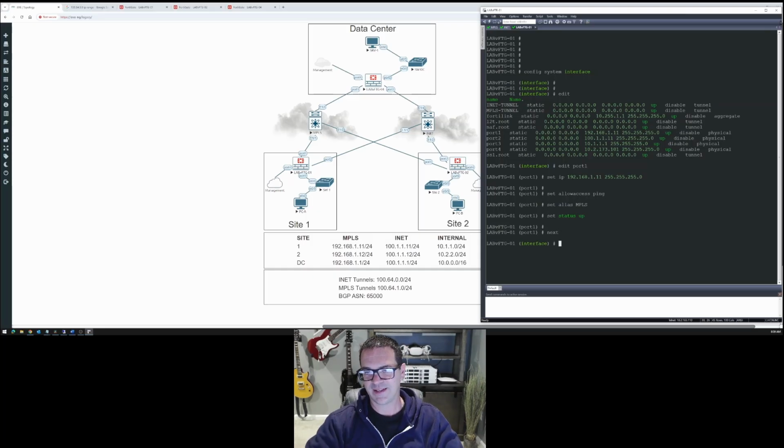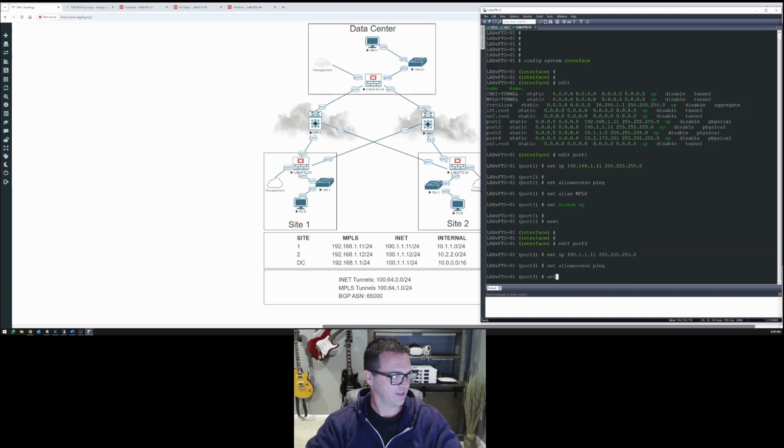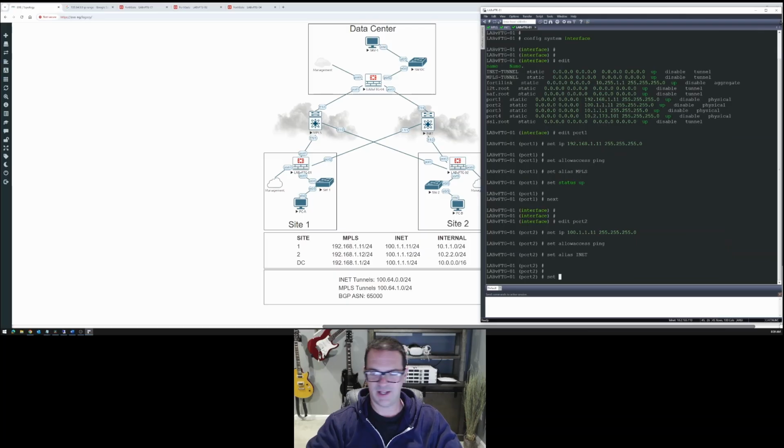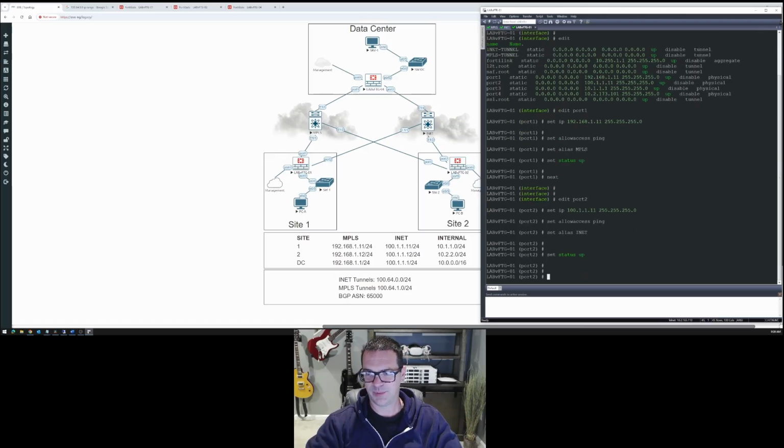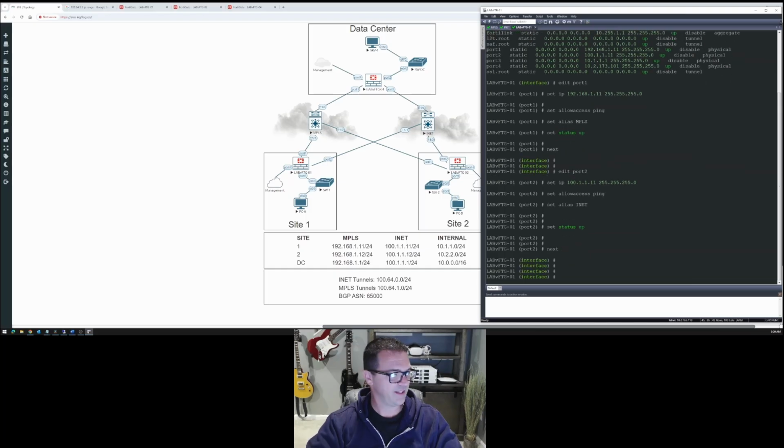If we type next, it will allow us to edit the next port, which is going to be port 2. All right. Port 2 is the internet port, so we're going to set that IP to be 100.1.1.11 with the /24 mask. Okay, we're going to set allow access for ping, set alias to be INET, and we'll set status to be up. Okay, we'll do next, and last but not least is going to be port 3.